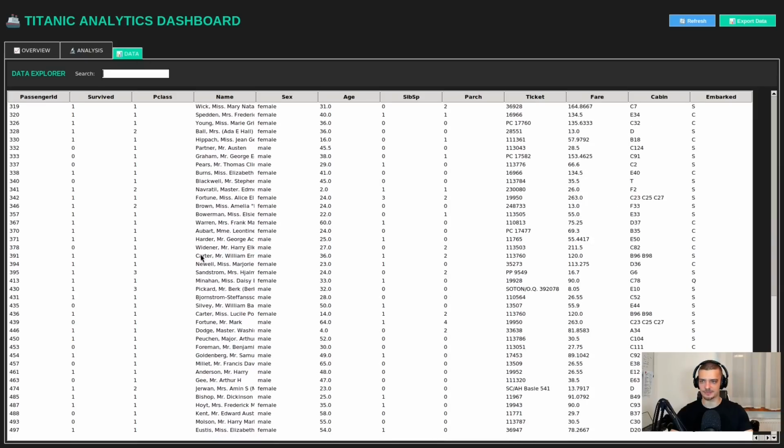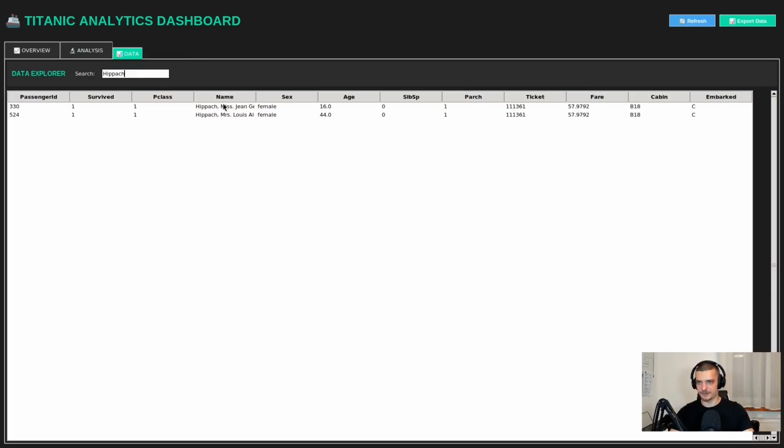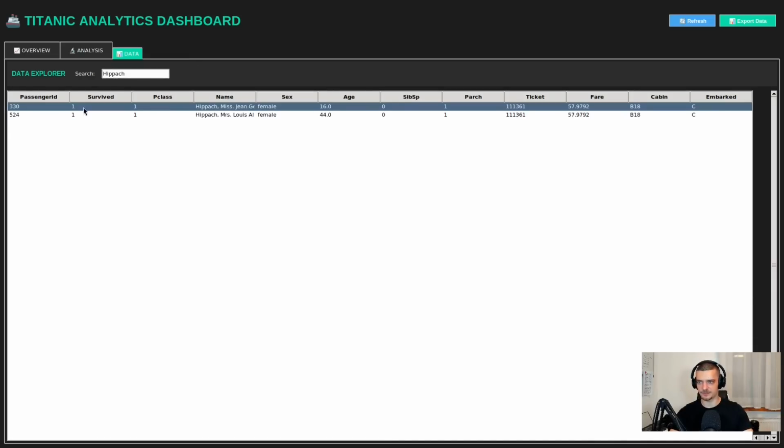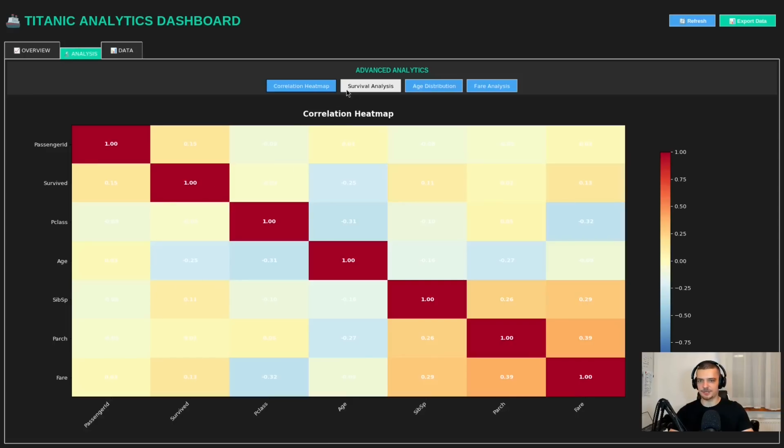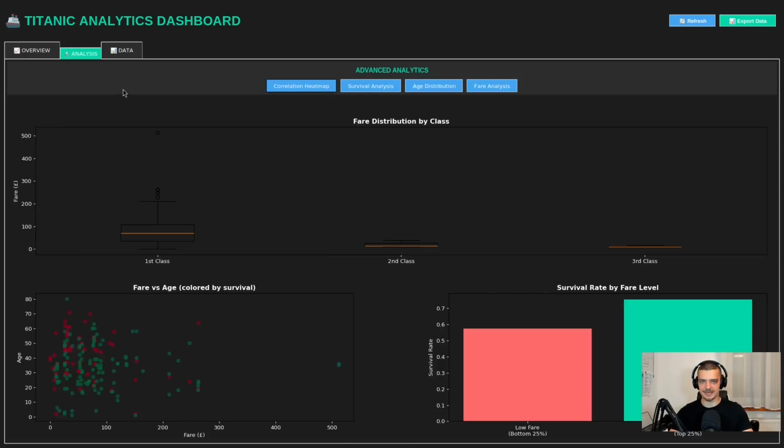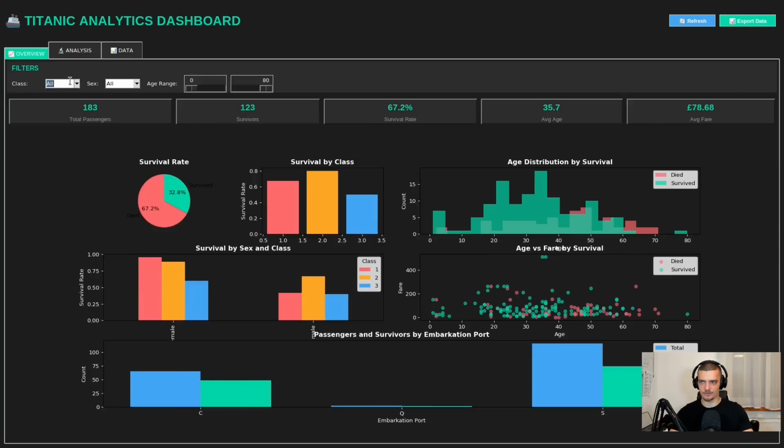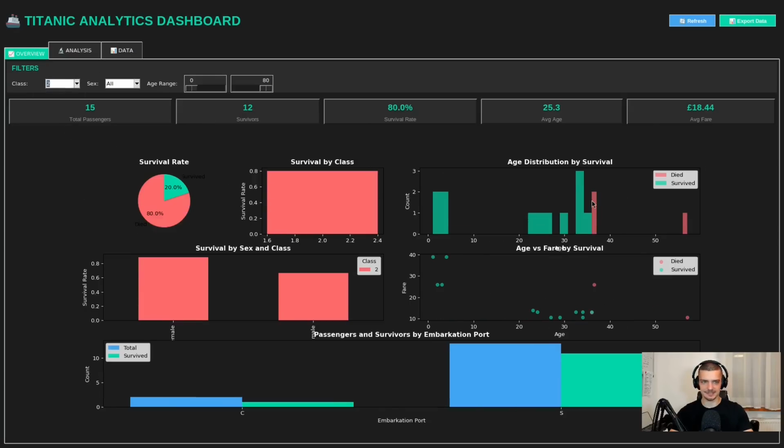But here you can see we can explore the data. I can also search. I can say, for example, here different names. Both of them survived. That's great. Then we have here some heat map, survival analysis, age distribution, fare analysis, some overview. We can change here the different classes and all that.